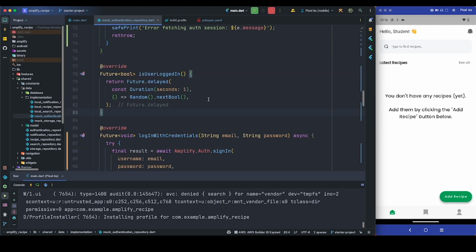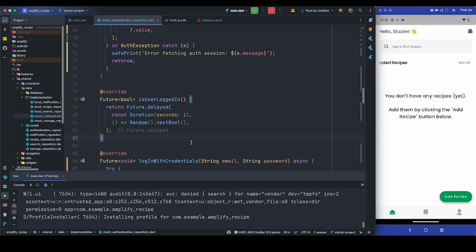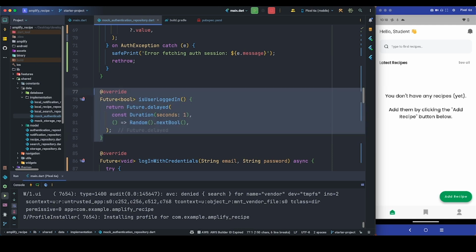At the moment, the user logged in information comes in a random way. However, if we already have a logged in user, we don't want to go through the login process again. We want to land them on the home page directly. For that purpose, we need to fetch the current authentication session.